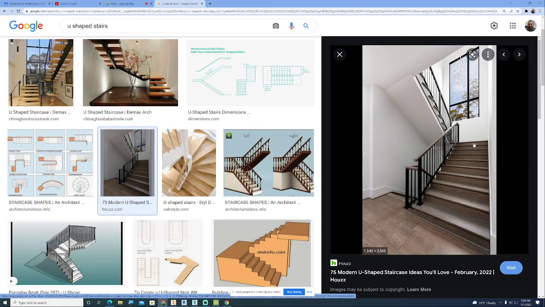1 click at the bottom, 2nd click at the top. The platform automatically gets generated, so you basically just click a 3rd time to start your 2nd run, and then a 4th click to get up to the top of the stairs. So let's try that one too.